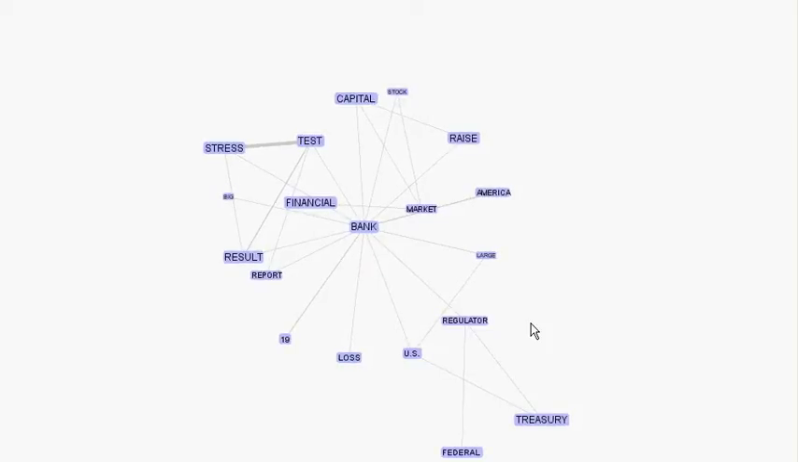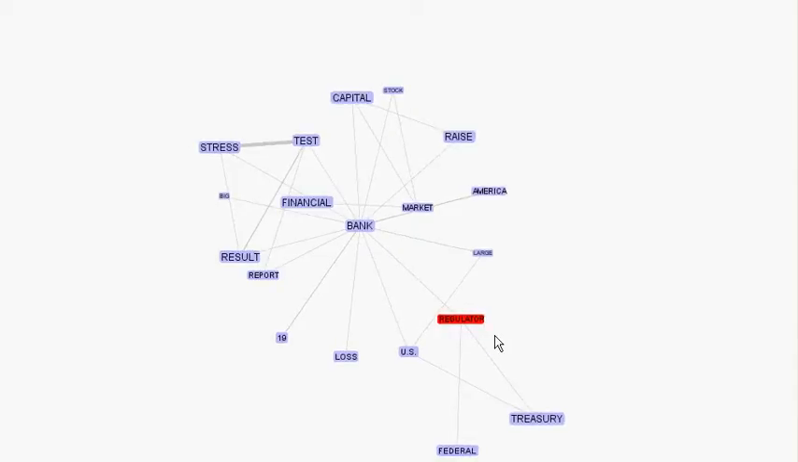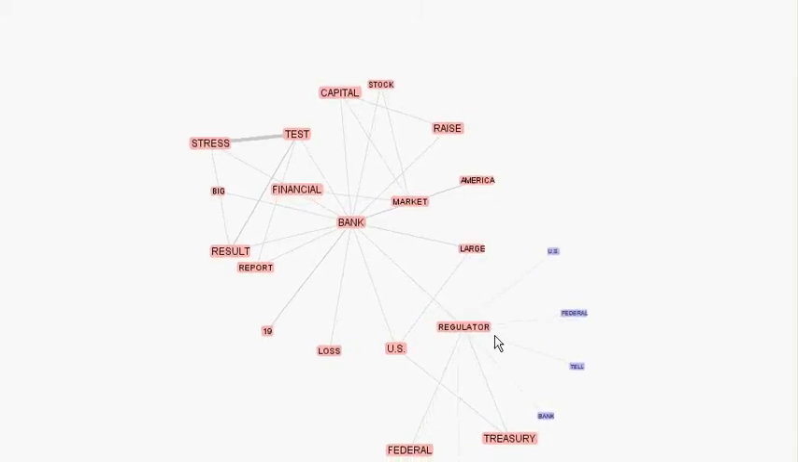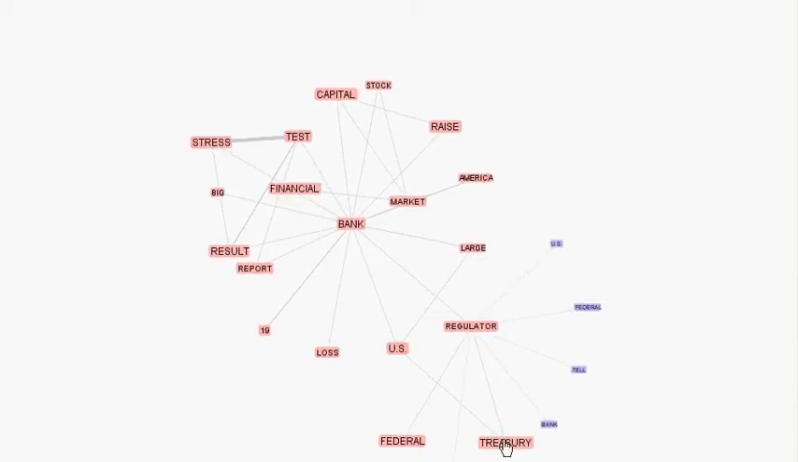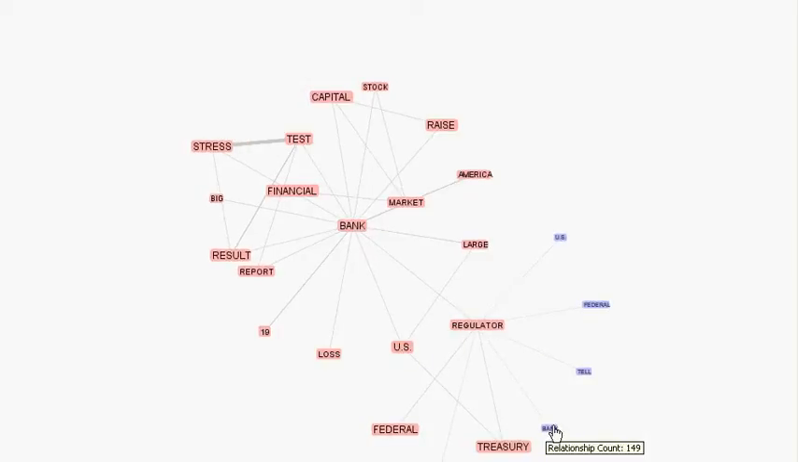Now, if we go into something like regulator, let's have a look to see what jumps out here. We should see something that gives us a better sense of how regulator falls in here. So we see obviously Treasury, which is understandable because we already see a connection to Treasury. So it reaffirms the relationship between bank and the term regulator.